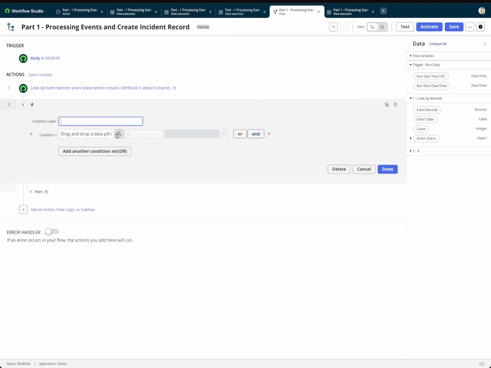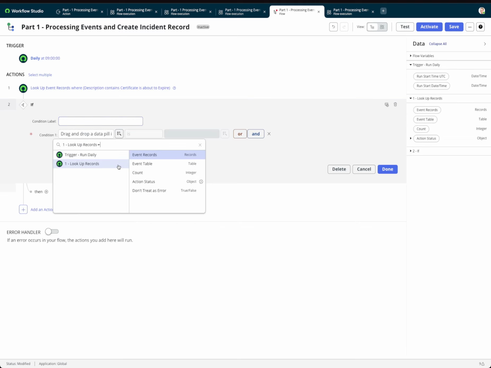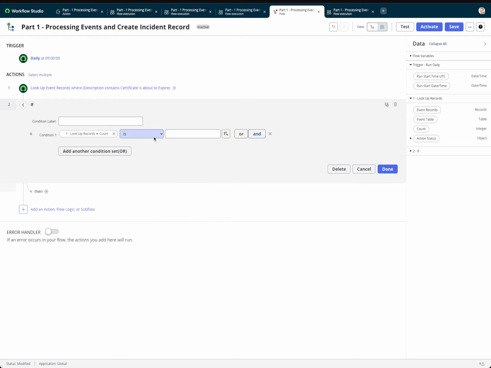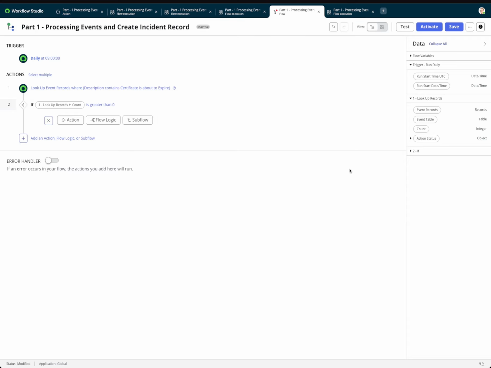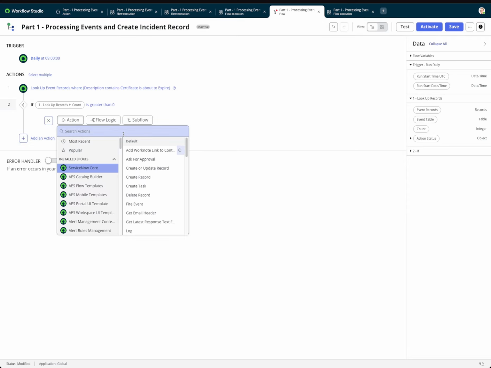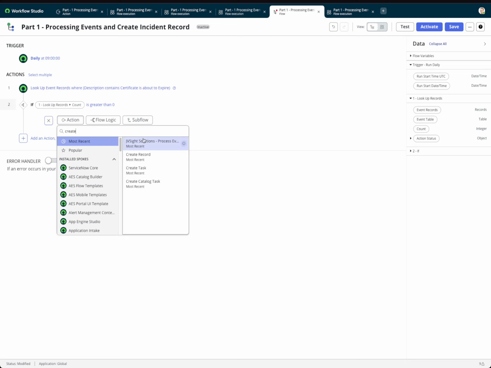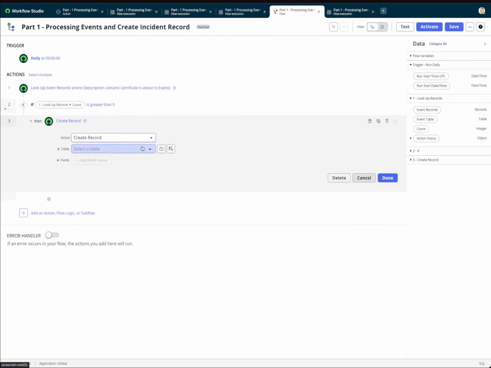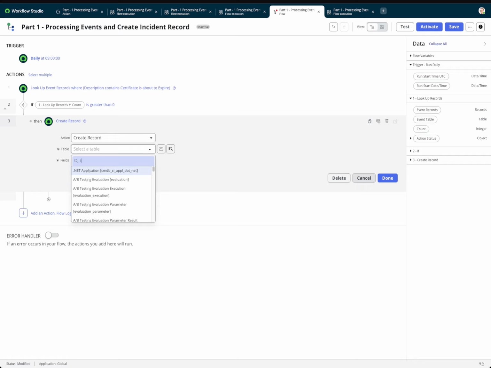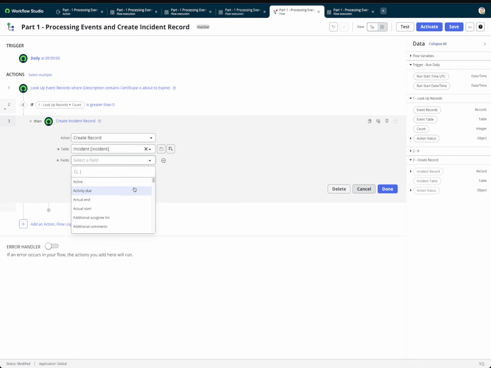So we're going to go if, and you say lookup records, and you look at the count on the integer. We're going to say if this is greater than 0, that means that it found a record. Then let's go and create an incident record. So from here, I'm going to say create record. This is going to be an incident ticket, so we do that from the incident table. And then we can just say whatever we want here.